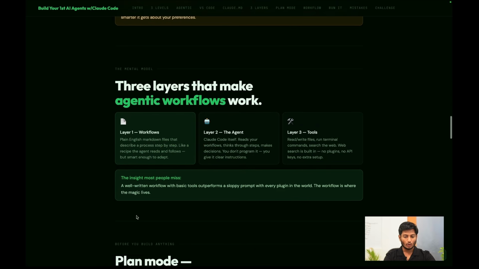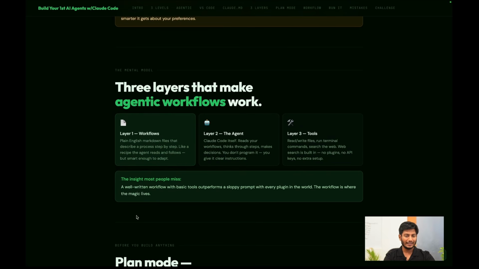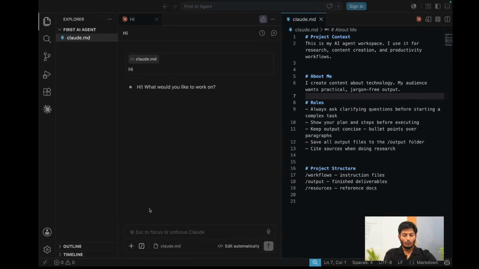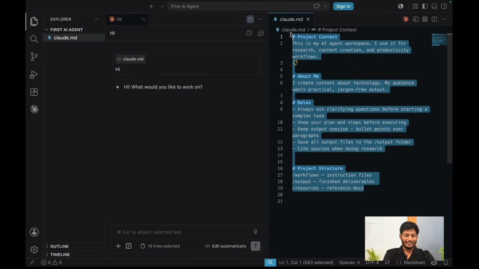Now let's talk about something very important. There are 3 layers that make an agentic workflow work. What I've done right now is create a very simple recipe, or set of instructions, that Claude will follow every time I start a new session.